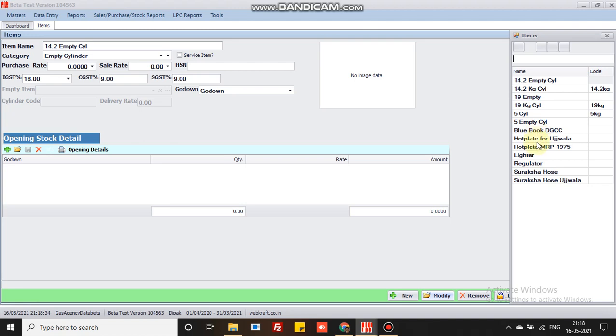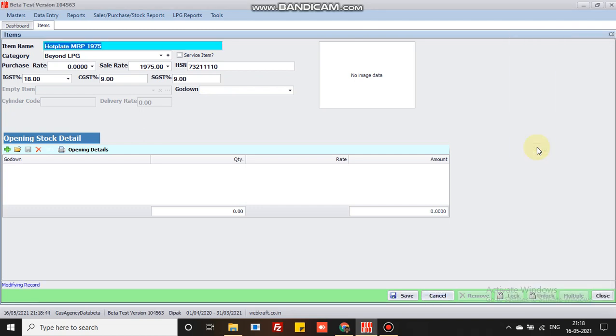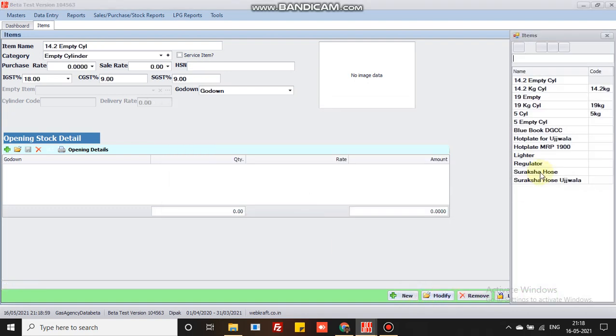Now there could be some product, say for example hot plate MRP 1975, and you would like to change it to 1900. In that case, you just double click on this particular item and change it to 1900. Also change the rate to 1900 and click Save. So now you will find that the item hot plate MRP 1975 is changed to hot plate MRP 1900. This is how we edit or modify a product.